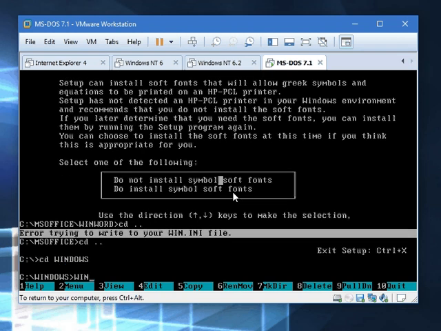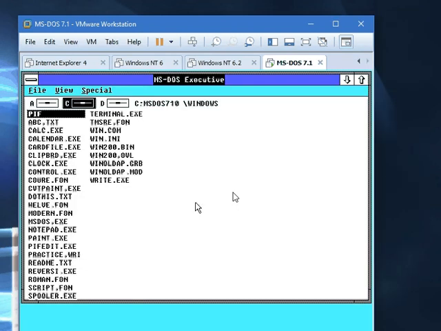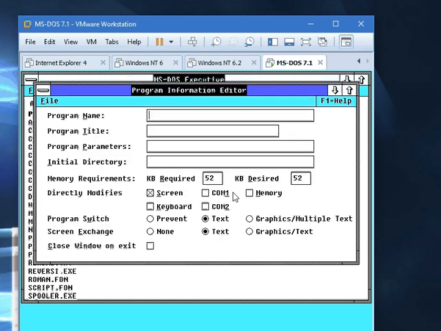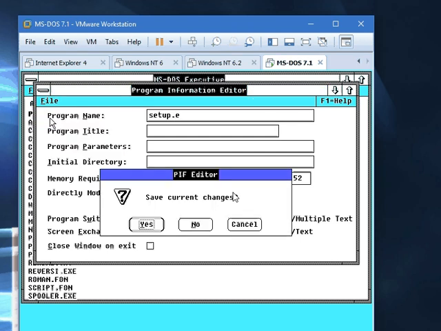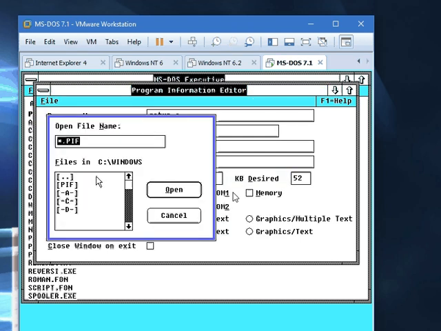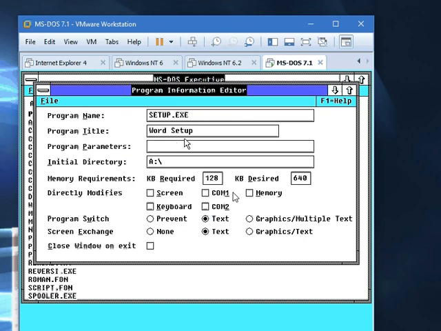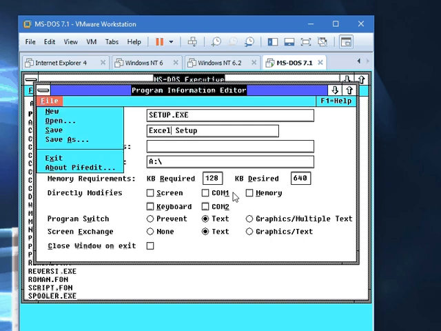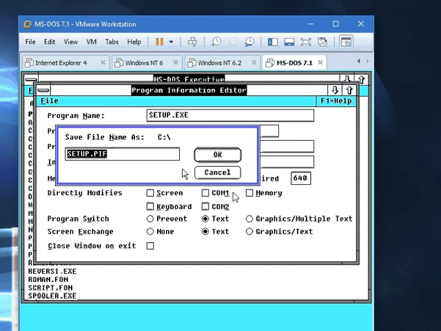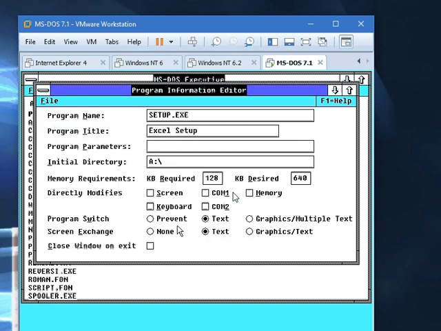Now we're going to go back into Windows. Hopefully Excel does not do this with us. Basically, we're going to open PIF editor. And for the program name, type in setup.exe. Oh wait, no, we could actually just open the file. No, I do not want to save the current changes. Now go to wherever you put it, open it, and just rename the title to Excel Setup. File, save as, and that's okay. Yes.